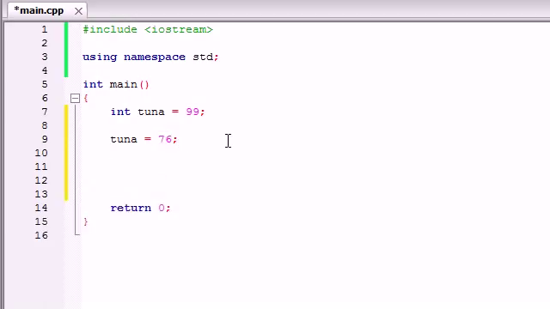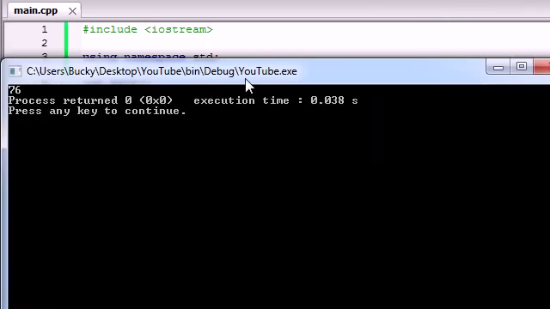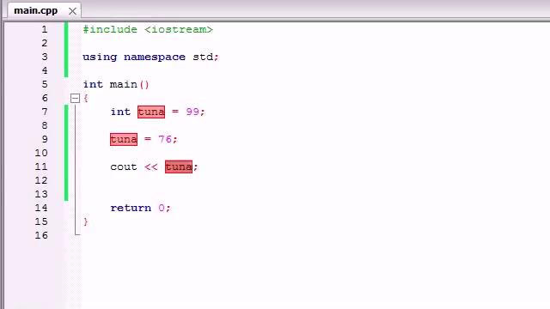Alright, so we're going to try to print out tuna, and our computer is going to say, alright, should I print out 99 or 76? Well, since we created one originally that was 99 and then we overrode it to make it 76, it's going to print out 76. So let's go ahead and build and run this and see what we get. 76. So basically, whenever you have a value, it's placed in a memory location, and then whenever you give that variable a new value, it's going to overwrite the old value and put it in the same location. So I just want to tell you guys that this is how you can overwrite variables. So if you're expecting 99 and you got 76, this is why.